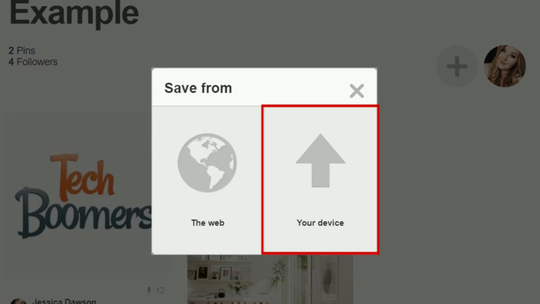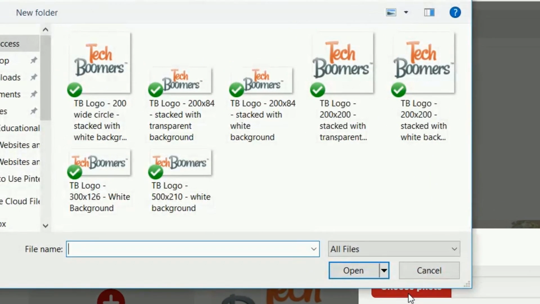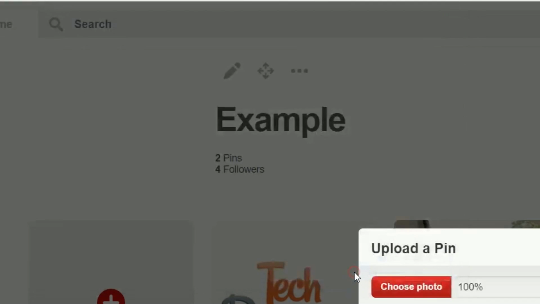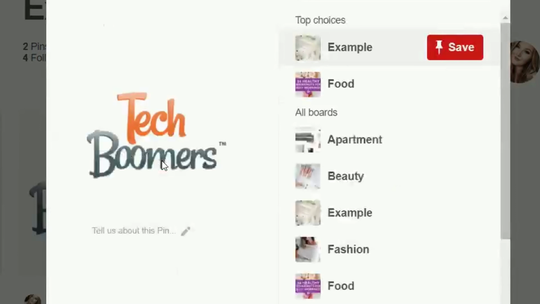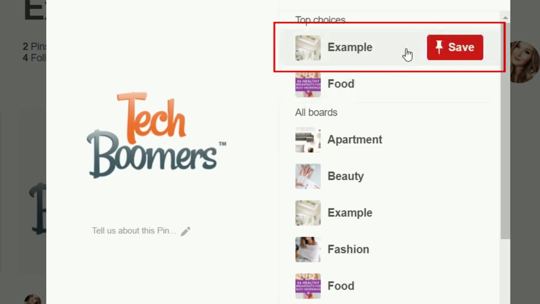To pin a file from your computer, click Your Device. Then click Choose Image to browse your computer files. Locate the file you'd like to pin, then click Open. Add a description of the file you uploaded. Then click the name of the board you'd like to save it to.